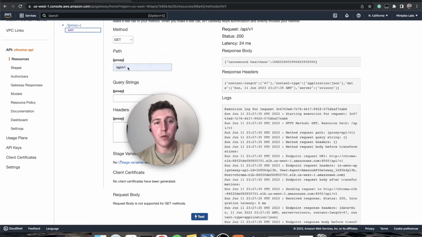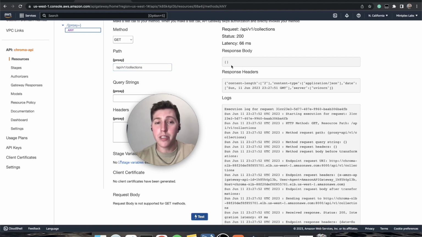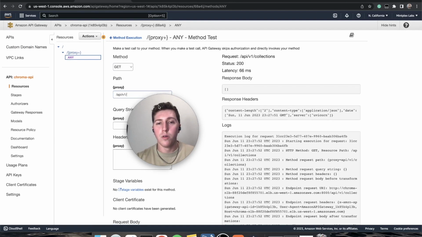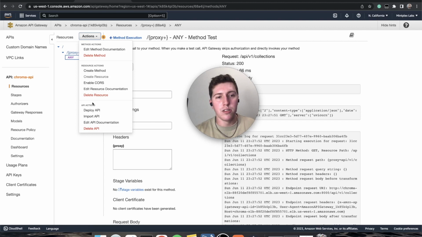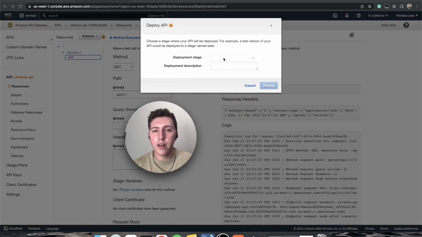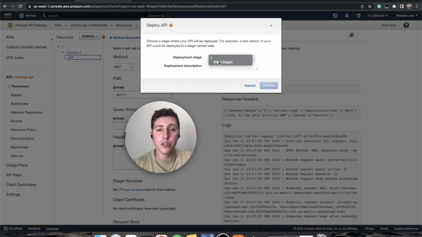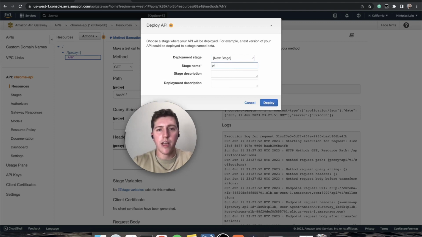And actually, if we want to go a little bit further, we can do collections and test that, and we get an empty array, which is what we're supposed to get. So we know everything is working. Now, what we need to do is deploy it, and we'll deploy it without an API key, and then we'll add the API key, and we'll test it all in Postman, or you could curl it if you want to, or anything like that, but let's do that. So, actions, deploy API. We're gonna call this new stage, because we don't have any stages right now, and we'll call it priv.